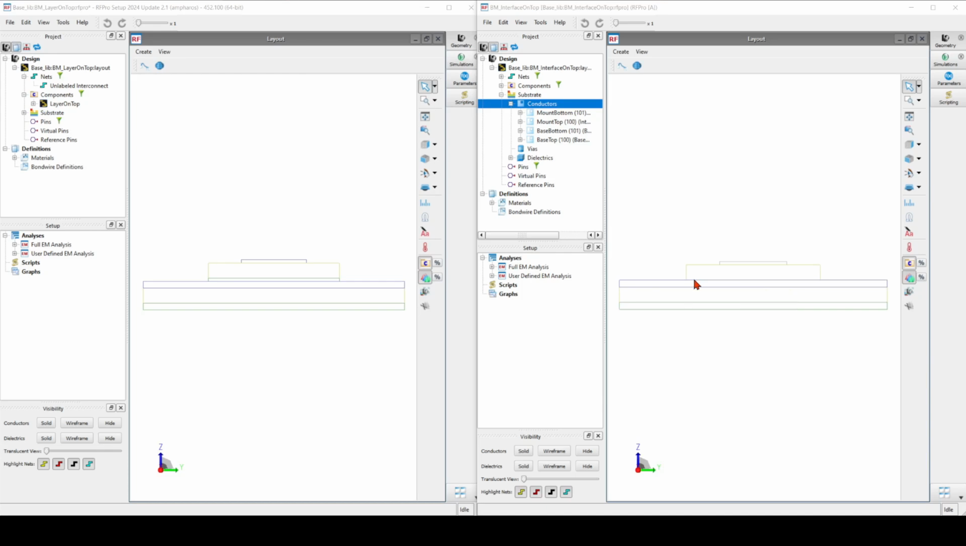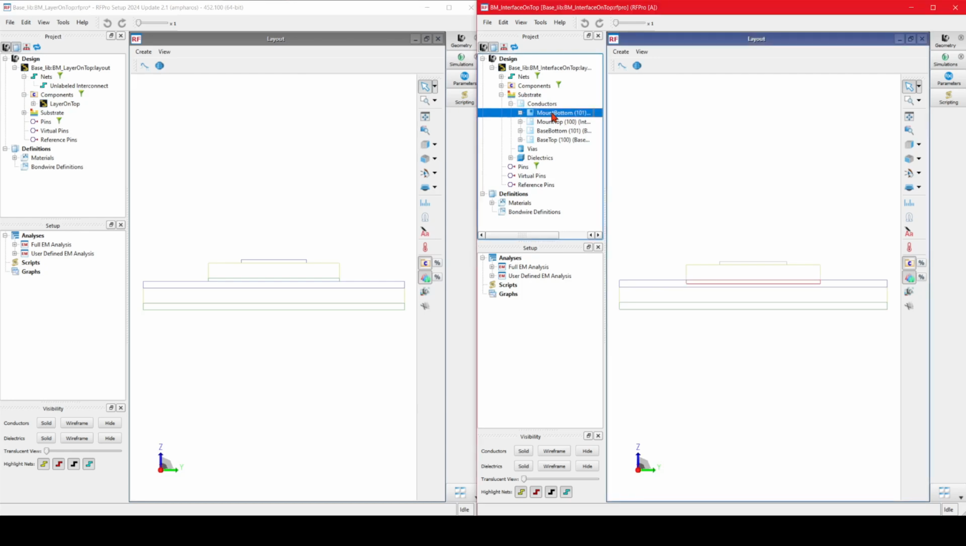Now the question is, is this metal still there? We don't see it. If we go under substrate conductor and click on mount bottom, then we can highlight it and see that the layer is indeed still there.